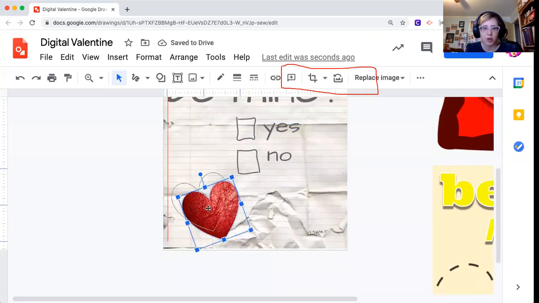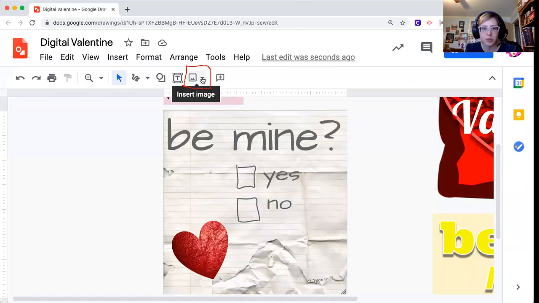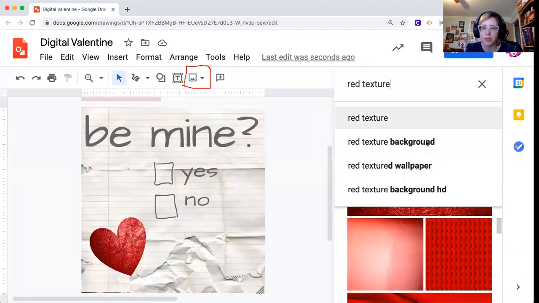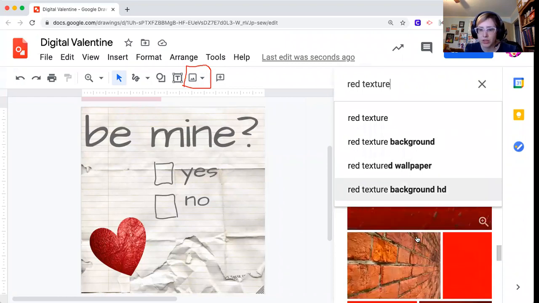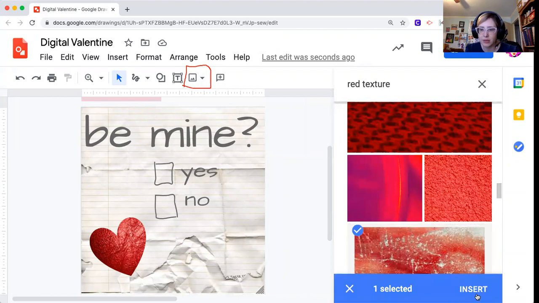And maybe I just need some more hearts. So why don't we see how to mask those shapes again? So let me clear up my annotations. What do I need to click on to add an image? Click on my little drop arrow, search the web. Let's do some more red textures. Oh, that's nice.